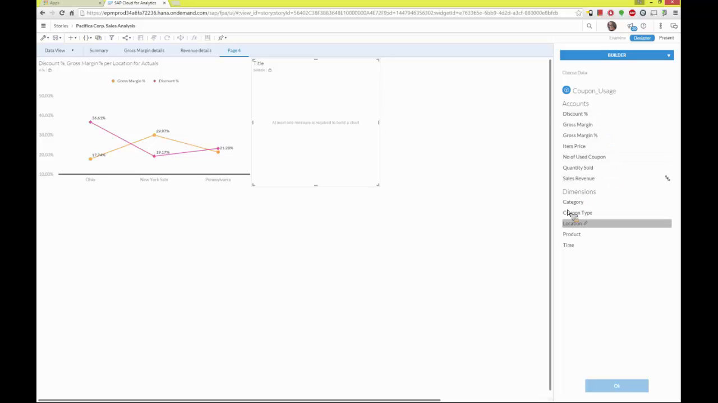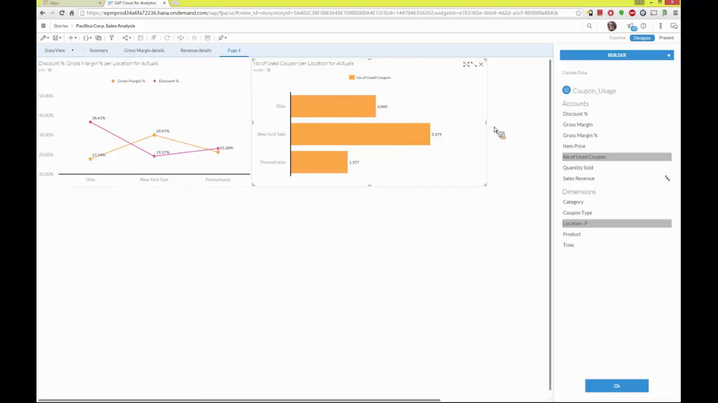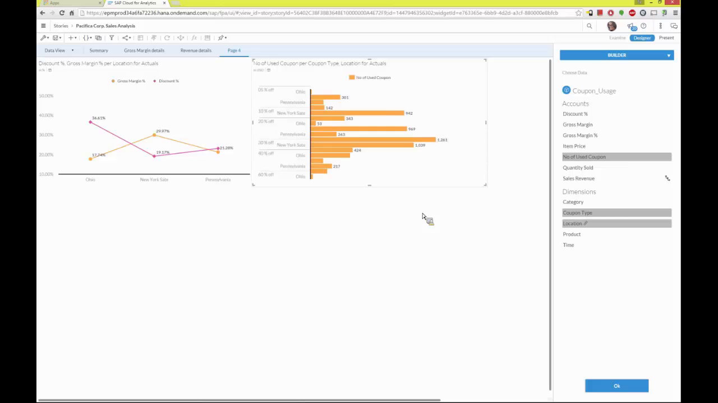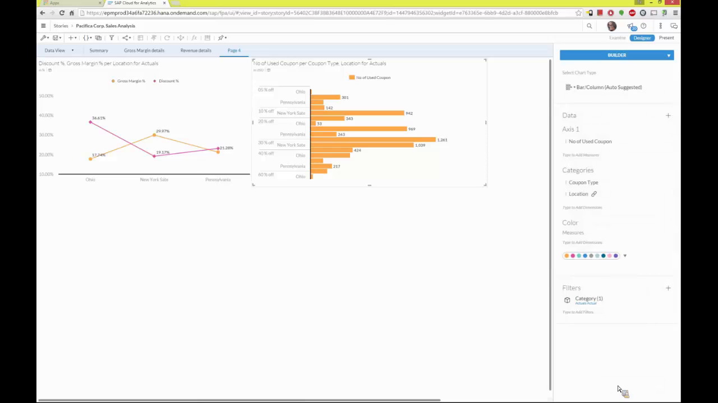And now we can see if I click on this linked dimension, I have the measures and dimensions coming from both data sets. Okay? So let's look at location as well as the number of used coupons to see if that gives us an indication of what may be going on for that gross margin and discount percentage. So here we can see that actually New York has a larger number of coupons than Ohio and Pennsylvania, but we know that there's a challenge with Ohio. So maybe there are different types of coupons that we're using that are really giving us this problem in Ohio.